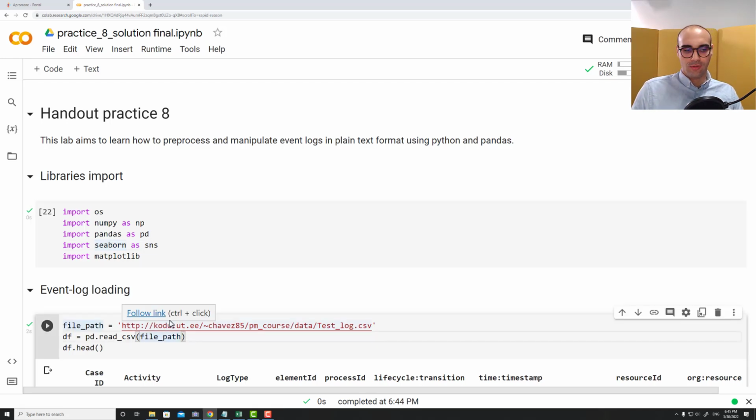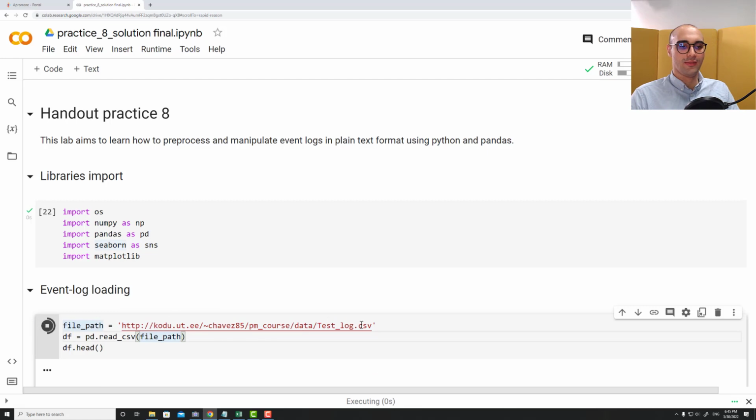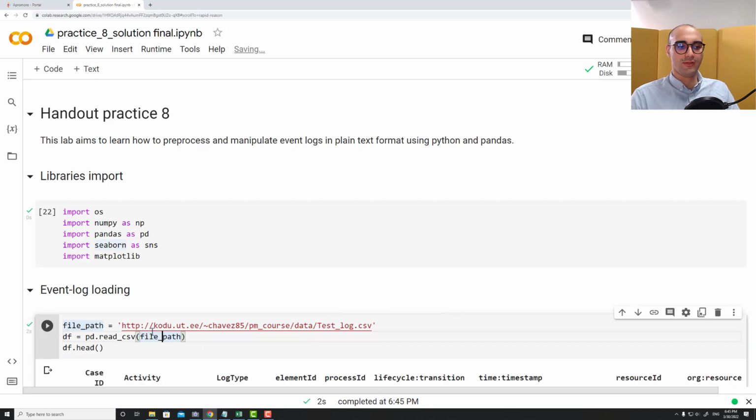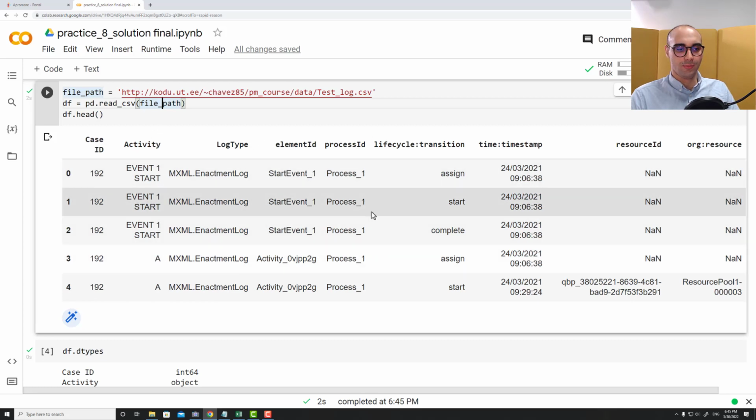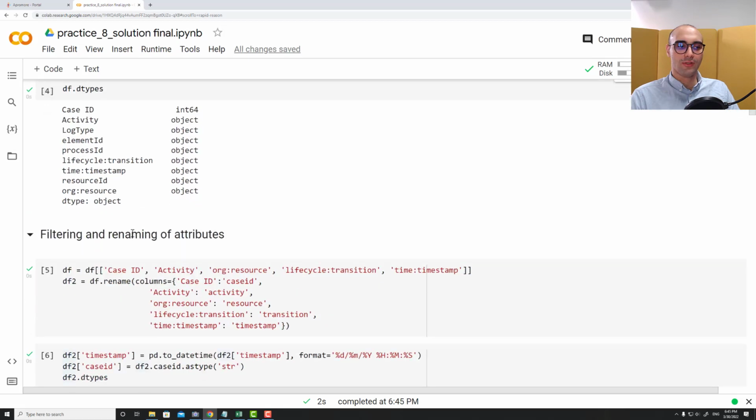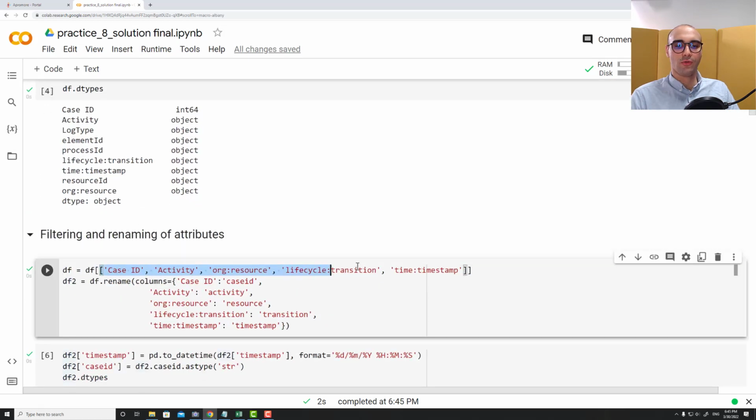First, let's load the file. The file is there. We need to read it as a CSV. As you can see, we have problems here. We need to make sure that we don't have irrelevant events and irrelevant attributes. To filter out irrelevant attributes, I'm gonna subset the event log to include only the relevant attributes. And after that, I'm gonna perform some renaming for the attributes.